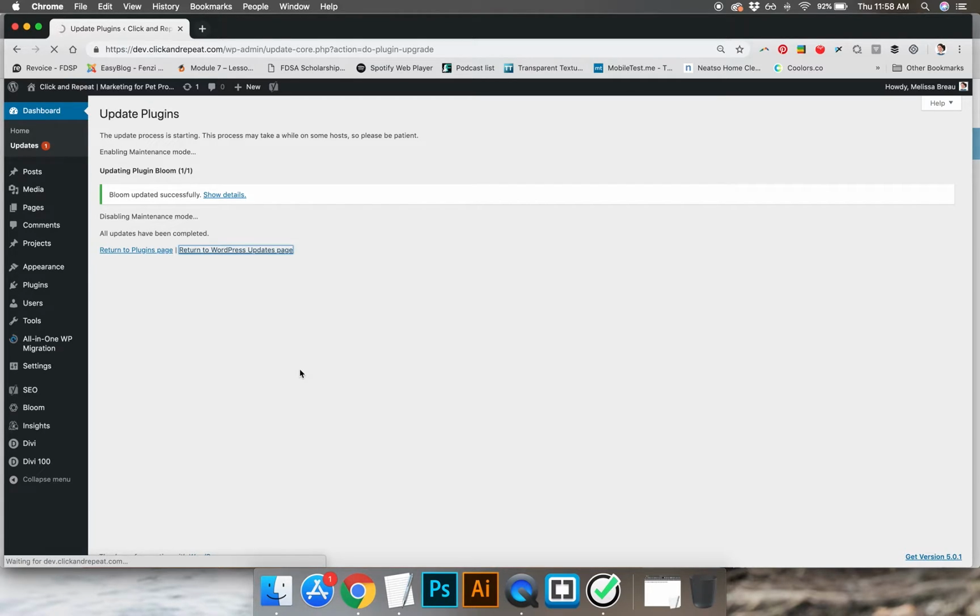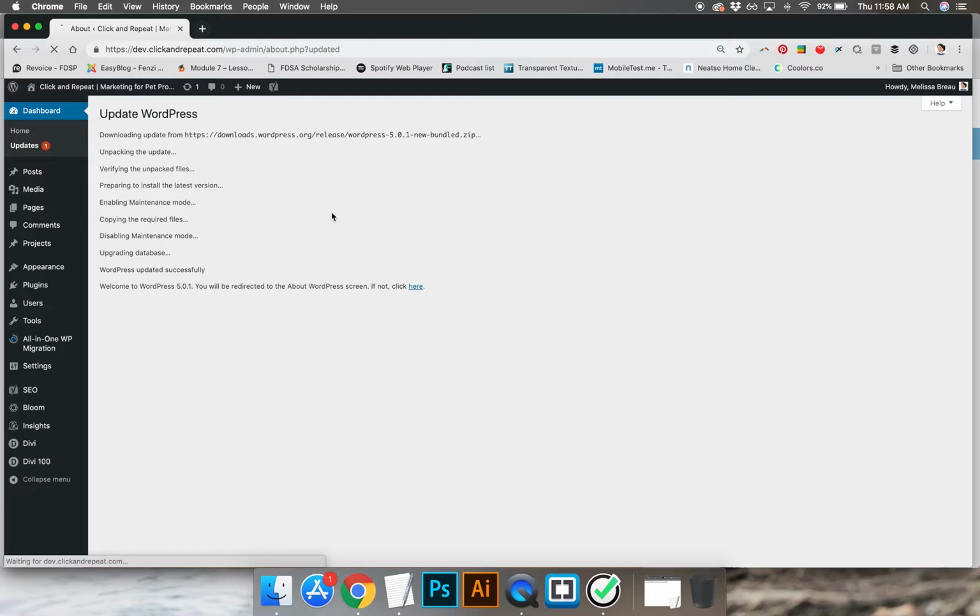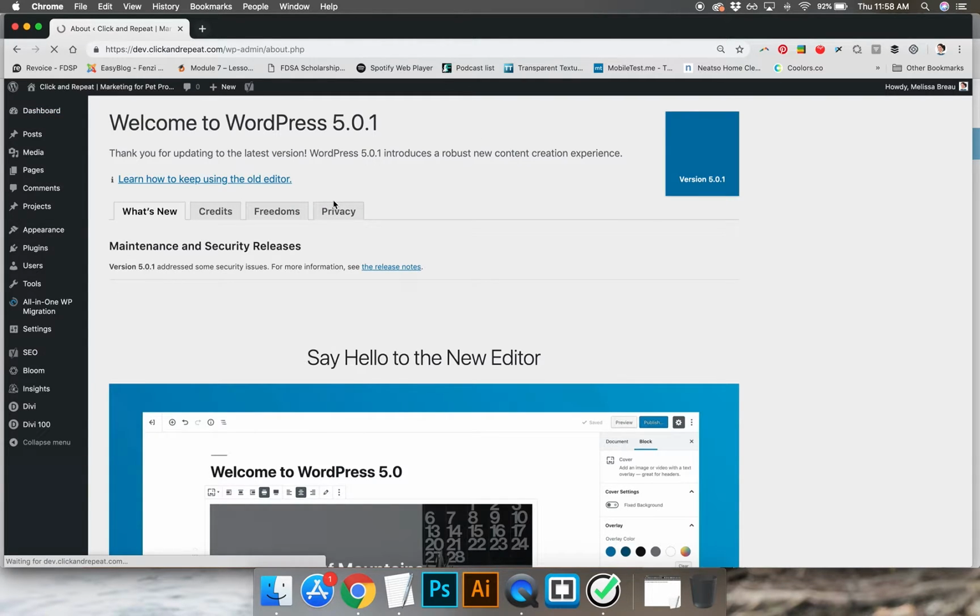then I will update my WordPress core. And we actually didn't cover how to update WordPress in the class because there hadn't been a WordPress release for quite a while. You can see now it says you can update to WordPress 5.0.1 automatically. Update now. So all we're going to do is click Update. And then once it does that, I'll show you how it changes the process for creating a new page.